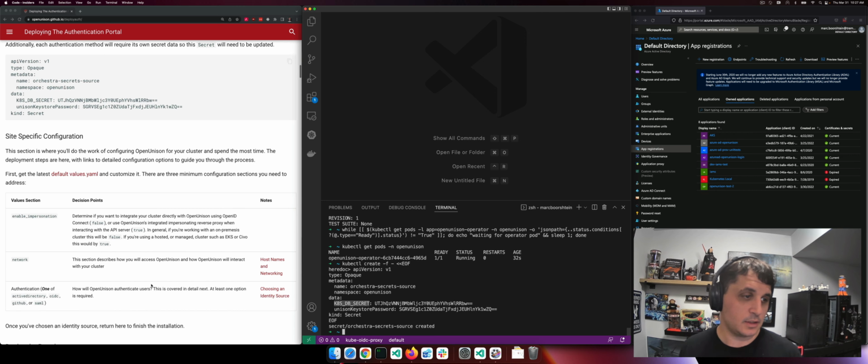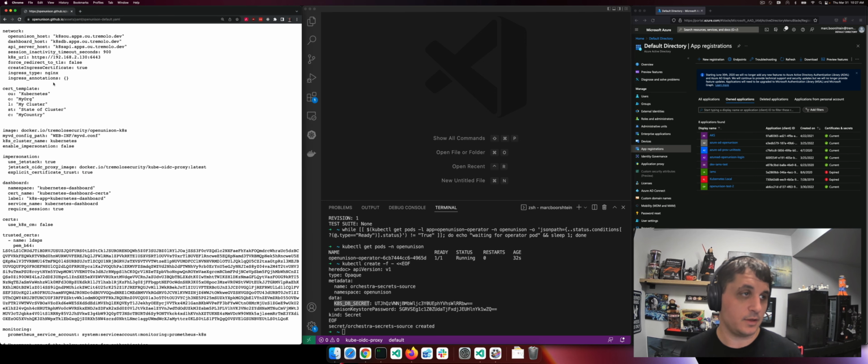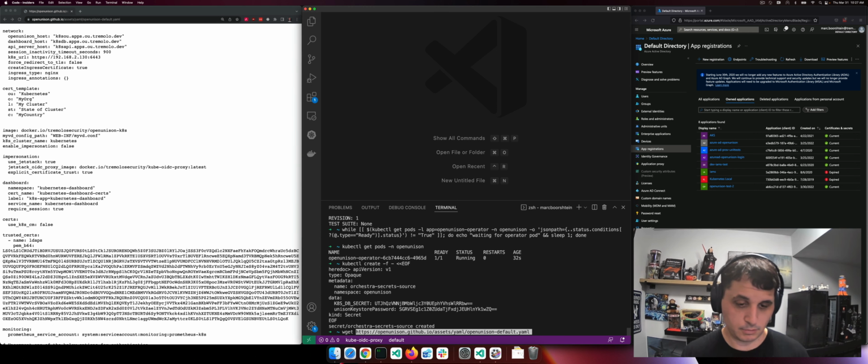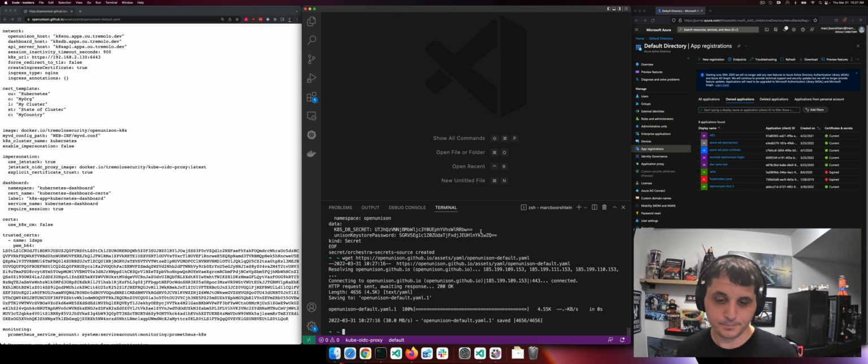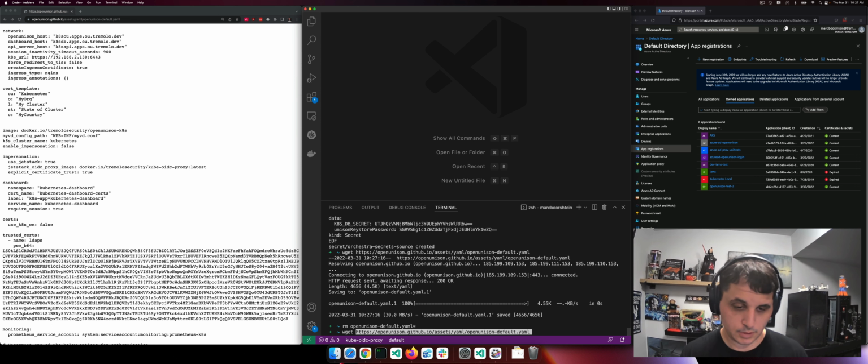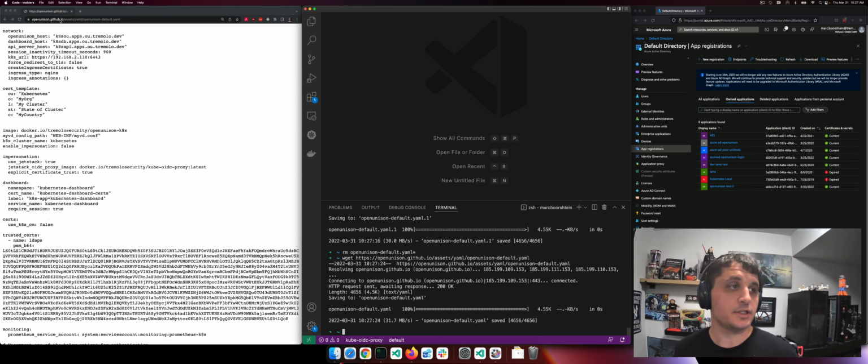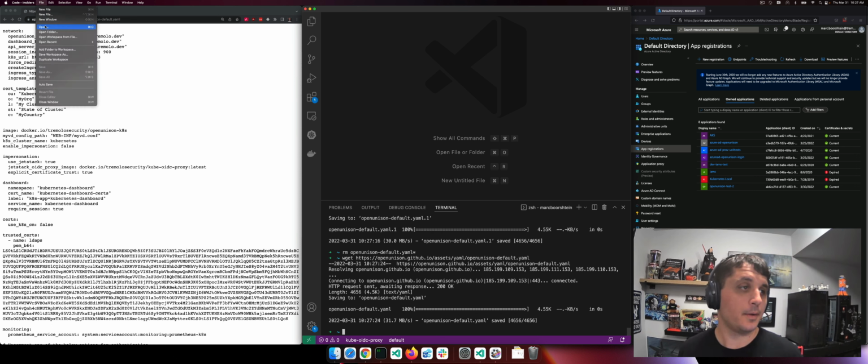So now we're going to get to the important part. So we're going to get the latest default values. And I'm going to just download it directly here. I'm actually going to remove the old one, and let's re-download that. Okay, cool. So let's open that up.